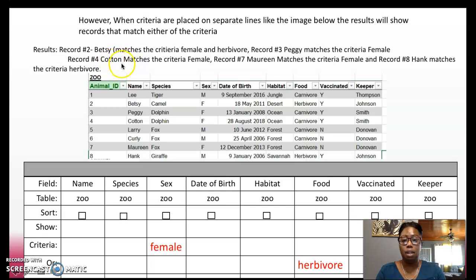Record 4, Cotton, again, that only matches female. Record 7, Maureen, that again only matches female. But also record 8, which is Hank, that does not match female, but does match herbivore. So where you put your criteria in your query design window does matter. Pay attention to what kind of results you are expecting to get back.